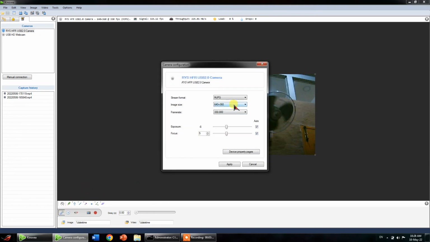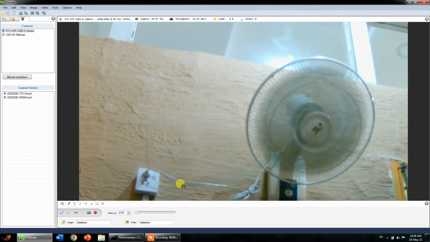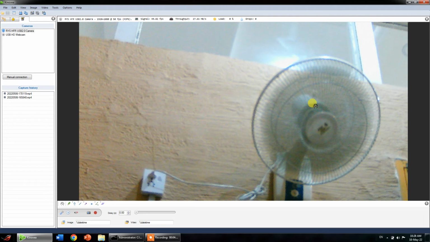And when you click over here, go to the highest resolution, click apply, OK, and now if I pause, I cannot differentiate any wing at all. So this is the importance of frames per second.